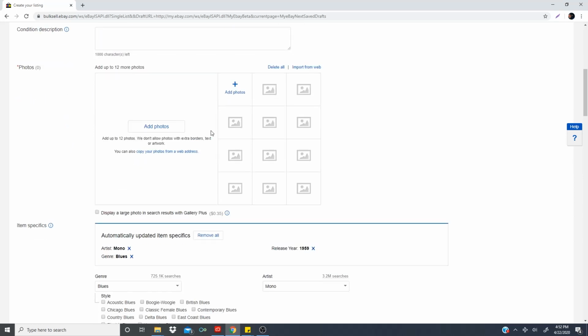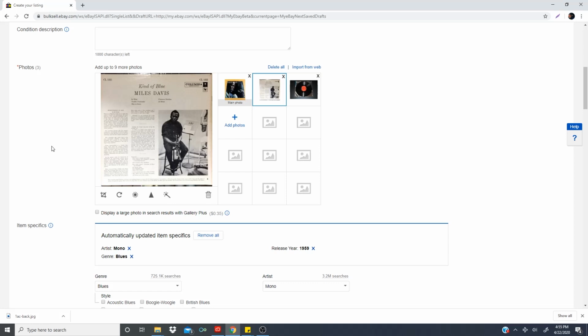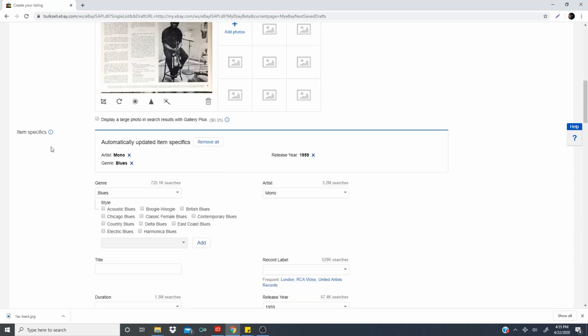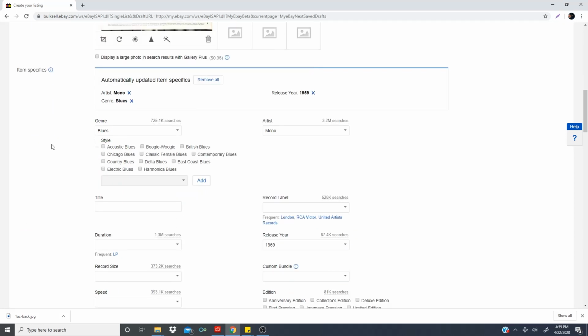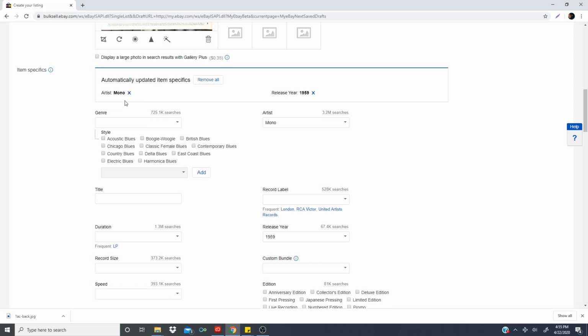Okay, now we're going to add photos. Okay, there we go. So I've added the pictures. Now let's see here. So this naturally goes to genre blues. We want to switch that to jazz, or just remove it. It's not important. People who are searching for this record, they know what they're looking for. So let's see.